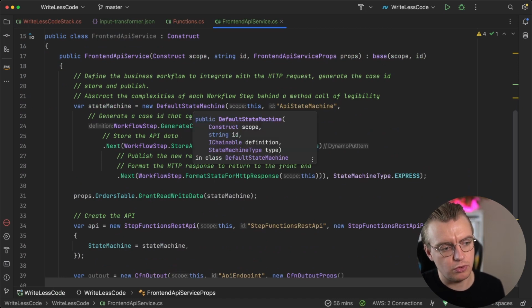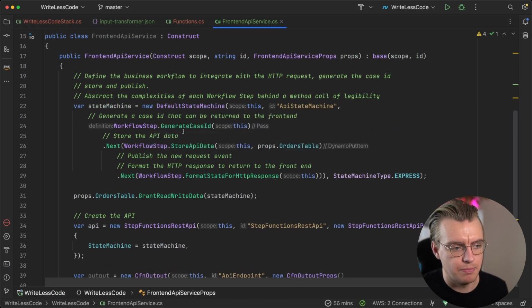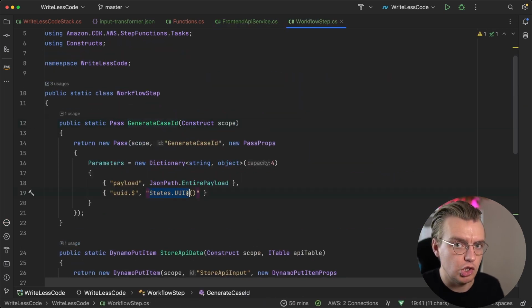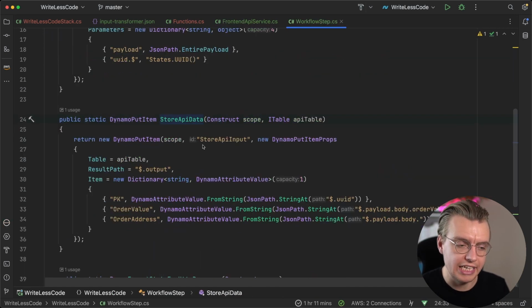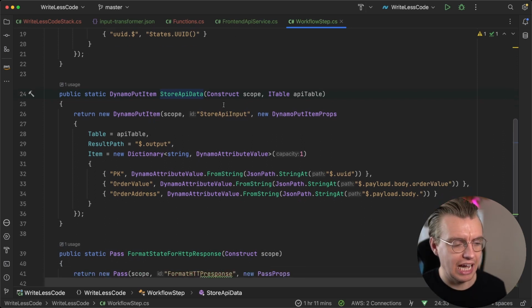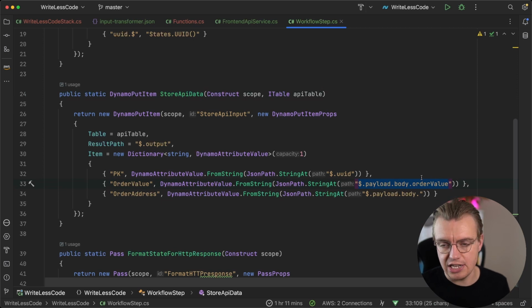And within this workflow, I've got 3 steps. The first step is to generate a unique identifier, and that uses the states.uuid intrinsic function. I've then got a second step to store that data in my DynamoDB table. I'm using the Dynamo put item, the native service integration that allows step functions to integrate directly with DynamoDB. I'm doing that by setting my order value, my order address properties to the actual values that are within my step function state. So when API Gateway invokes step functions, it passes in the entire HTTP payload.